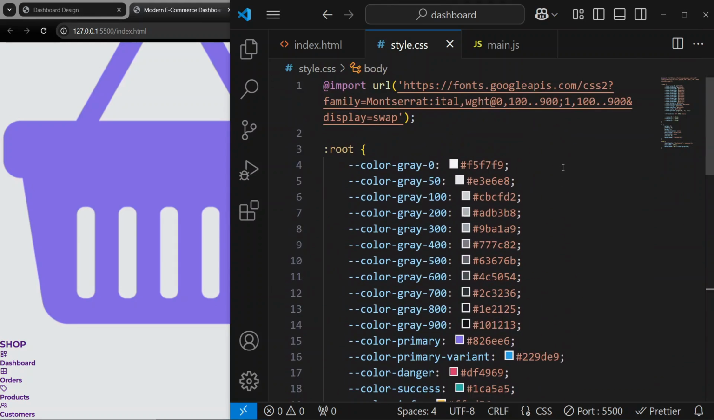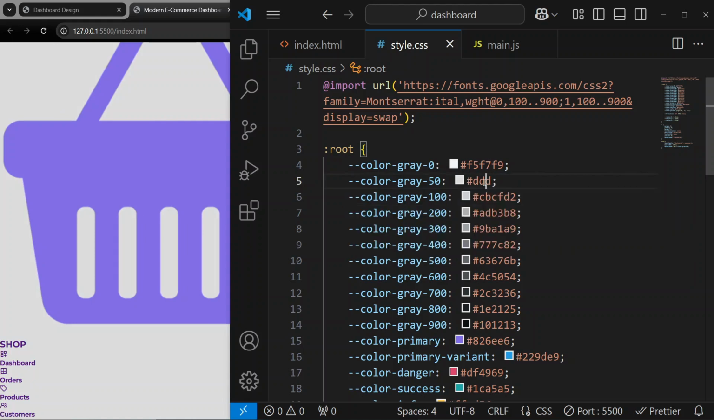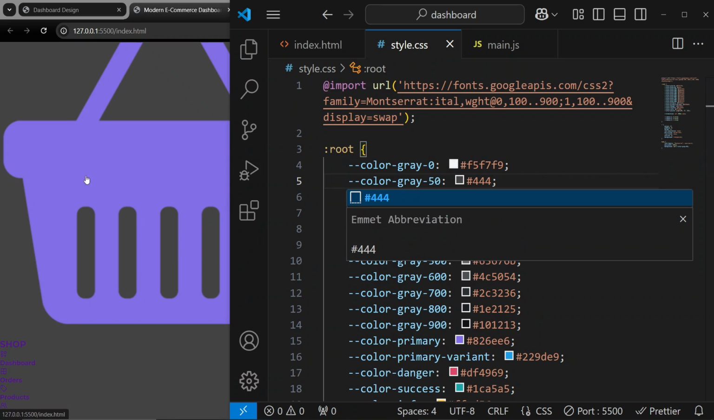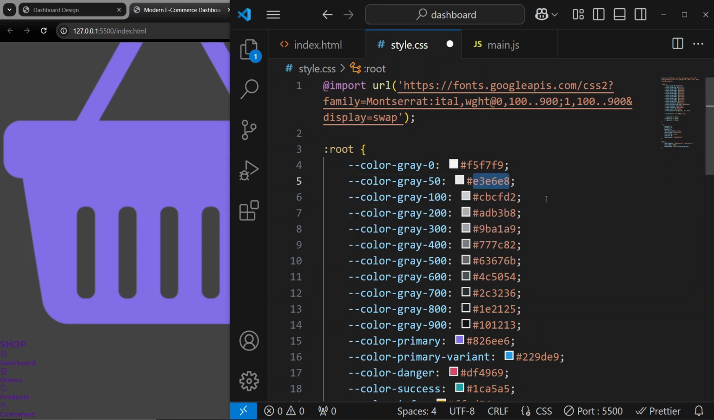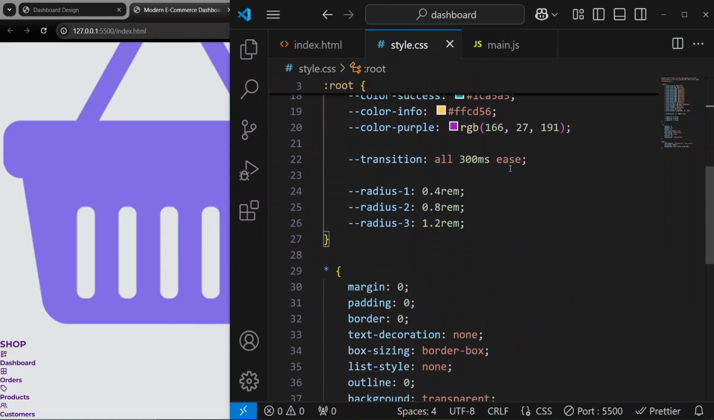And in the future, whenever I come back to change this, let's say I do this DDD and then save, you can see that we have a difference. It's not very clear. Let me show you. If I do 444, you can see that's what we have, right? So every element using this variable will be updated. I hope that makes sense.